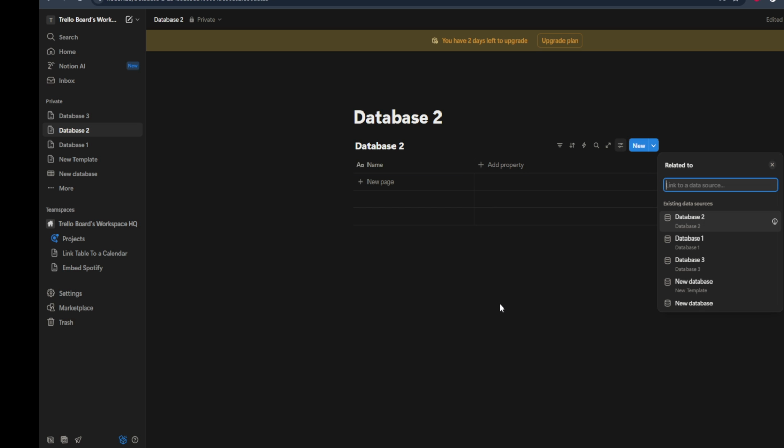Within this property menu, you'll see various options. What we want here is the Relation option. So go ahead and click on Relation. This feature allows you to create a link between different pages or databases in Notion, effectively letting you cross-reference and organize your data more efficiently.